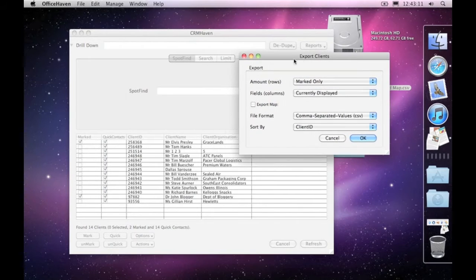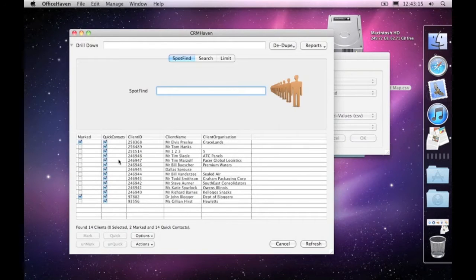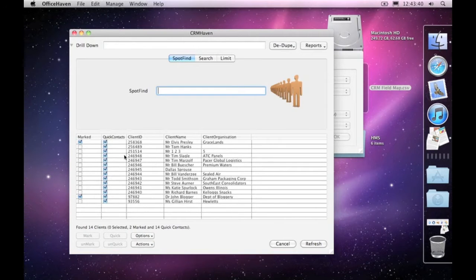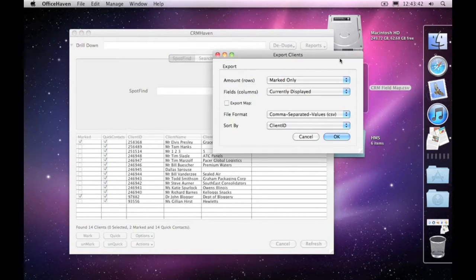First of all, we choose what particular rows we want. You can see here we've got only 14 clients showing. We actually have over 600 clients in total. 14 of them are visible, 2 of them are marked. So when we choose the amount of rows, we can choose either just the marked rows, so that it would choose only 2 and they have to be visible, or we can choose the current clients. That's all the ones that are currently visible here. That would export 14 of them.